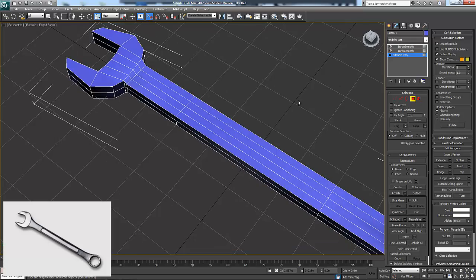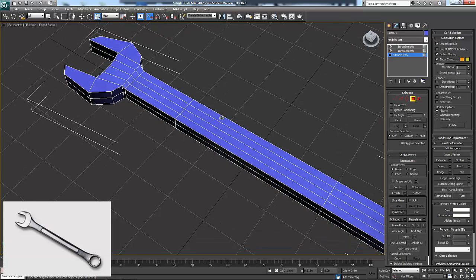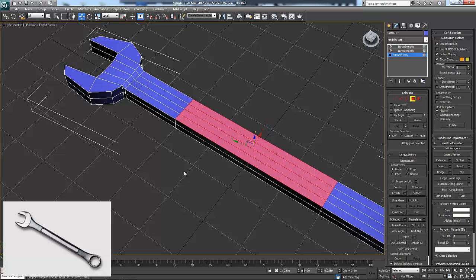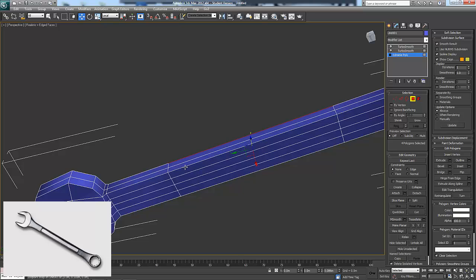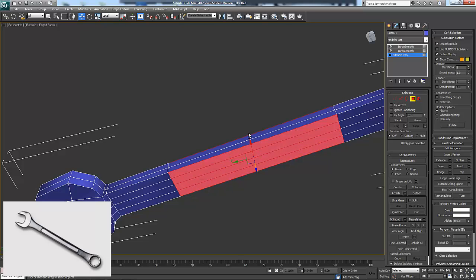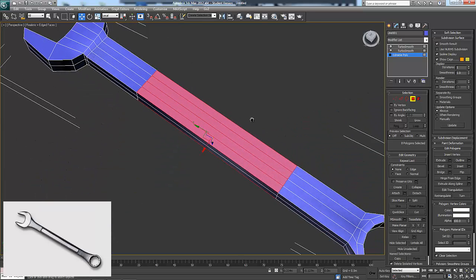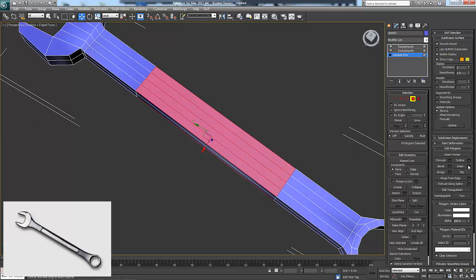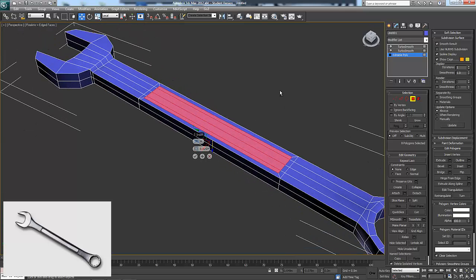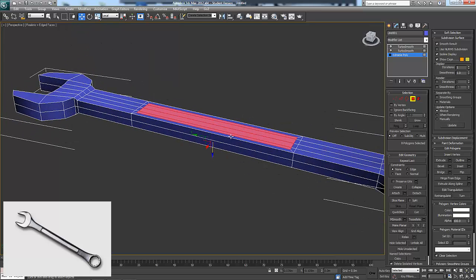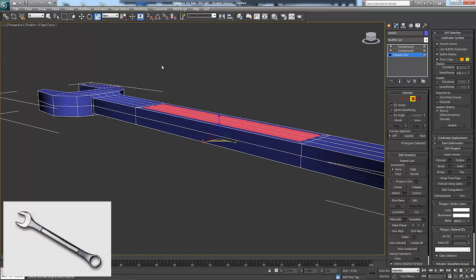So turn quick slice off. I'm also going to turn snap off, hitting the S key, and the grid off by hitting the G key. Okay, so what I'm going to do is an inset here. And the default is fine. And I want to move them together, scale them down towards the center of the wrench. So I'm going to select this option for the pivot.